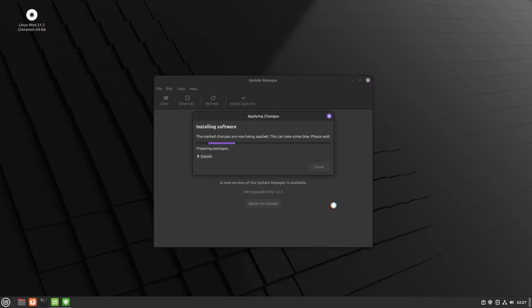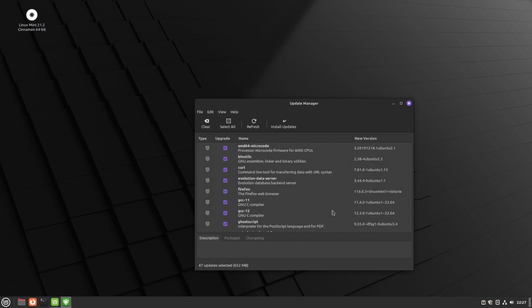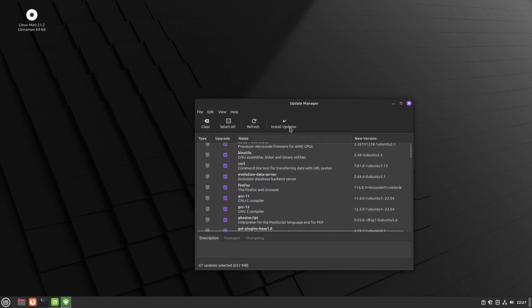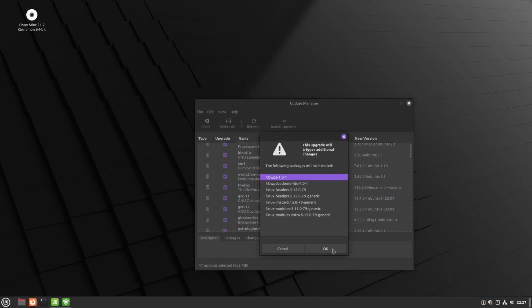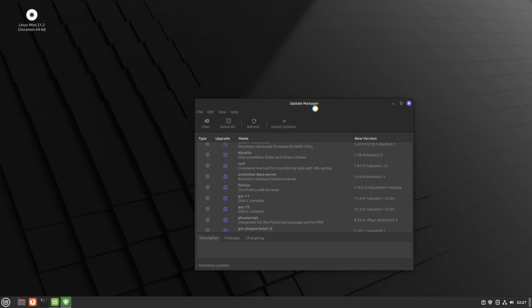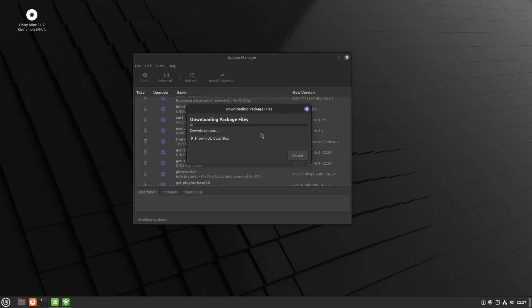Shouldn't be that many updates, we'll see. Oh well, there is quite a bit, but that's okay. Just click install updates. Okay, put down your password again and wait for the update manager to finish its job.